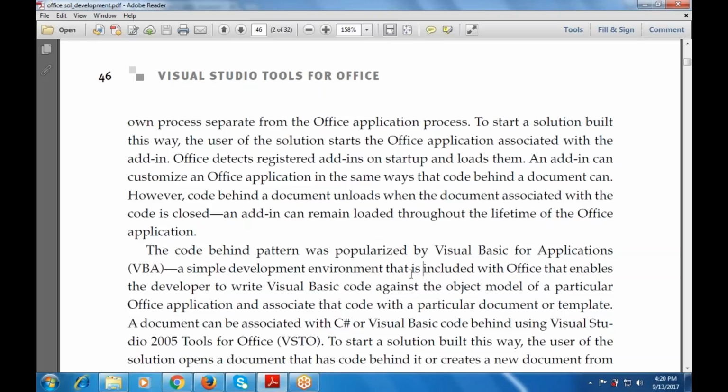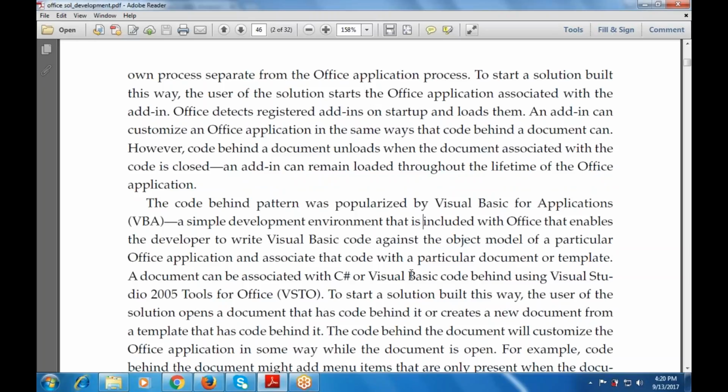That template can be associated with C#, Visual Basic, or any programming language using the interface that is VSTO. To start a solution built this way, the user opens a document that has code behind it, or creates a new document from a template.